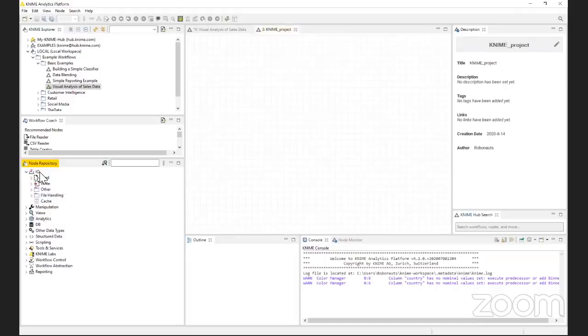Just a few words about this node repository. This node repository has been categorized into different sections on the basis of their work. So this is IO, that means input output. All the input output things, to read a file, to write a file, to handle a file, this section is there, and all the nodes related to input output you will find under this tab. The next is manipulation.